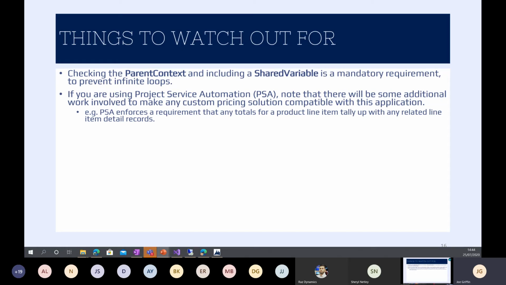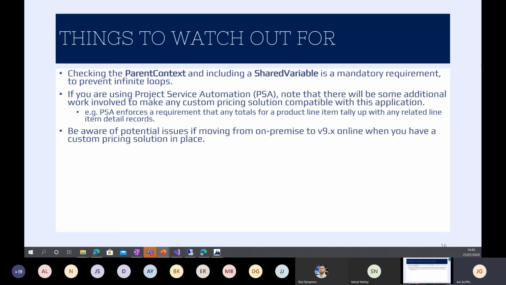That at a product line item, your totals must tally up with any related line item detail records. It adds on a few custom entities and other things to basically do what it needs to do. And then when you don't meet the requirements for that, or more correctly, your custom pricing plugin code doesn't meet those requirements, you start getting all sorts of nasty errors. So just keep that in mind.